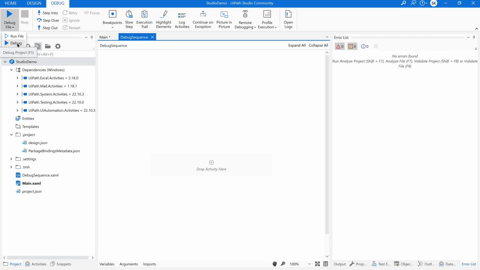Next, Debug. Debug will debug the complete project. See, on mouse over it is telling: it will debug the complete project. Project means all the workflows, all the files. Run also, similarly, will execute the complete project.